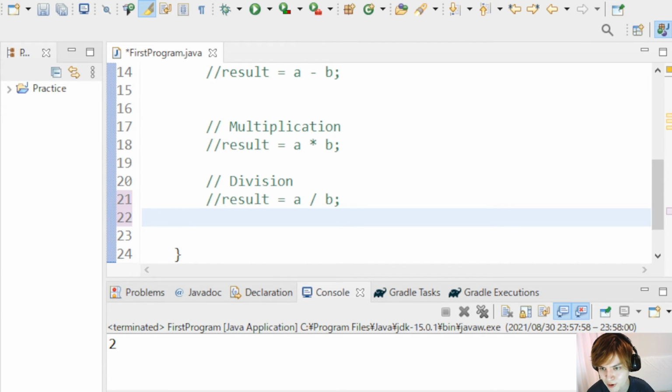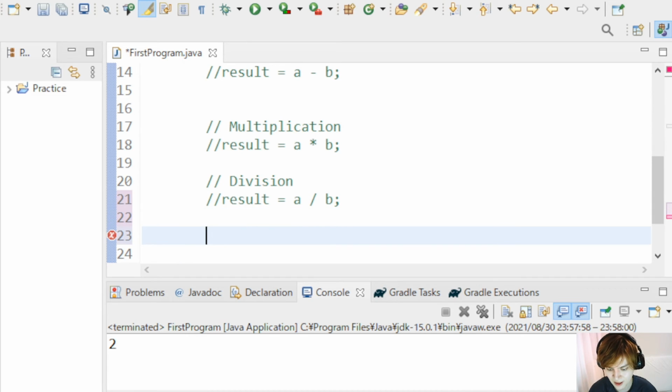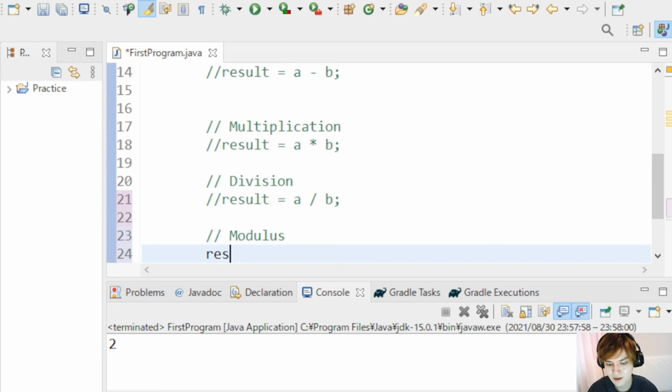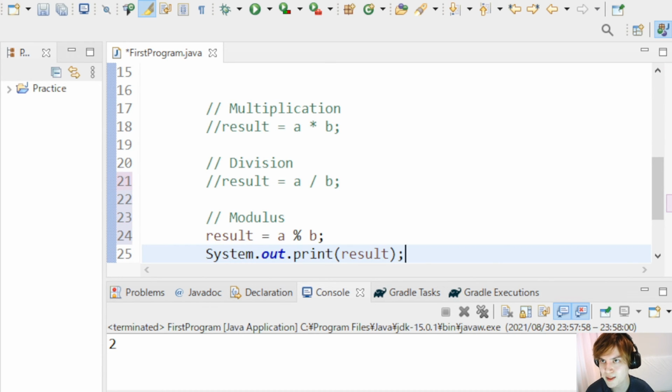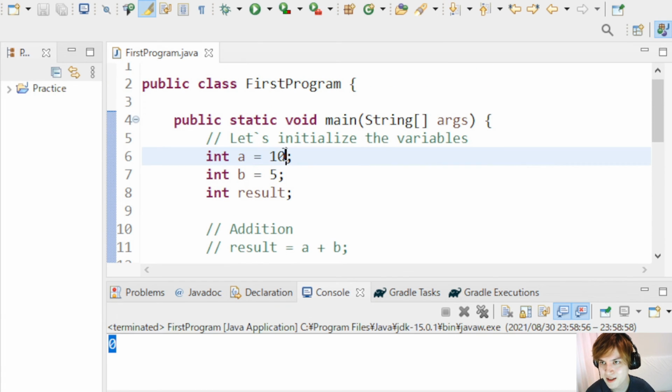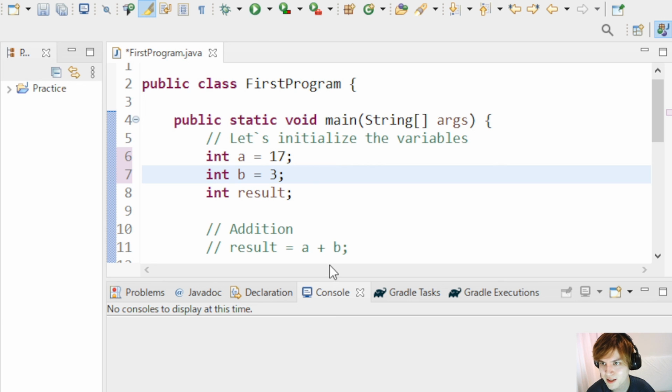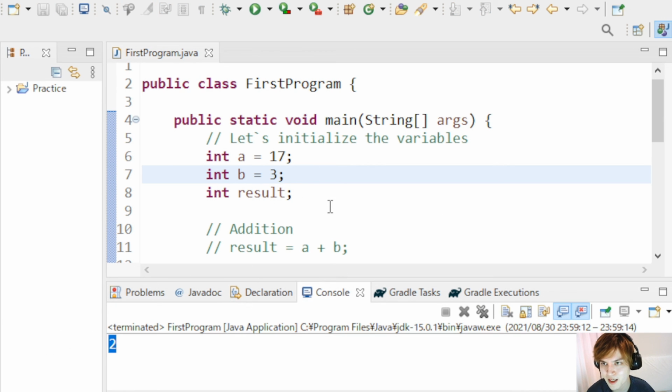But as a bonus, I wanted to show you one more extra thing called modulus. This modulus is used to return the remainder when the first operand is divided by the second operand, the divisor. I think it's better to show you. I'll just comment it as modulus, and result equals A modulus B. And we're going to show the result here. Oh, actually, we don't have a remainder for this. Let's change it, for example, to 17 and 3 and run it. And let's see what the remainder is going to be. Okay, so yeah, it's 2.